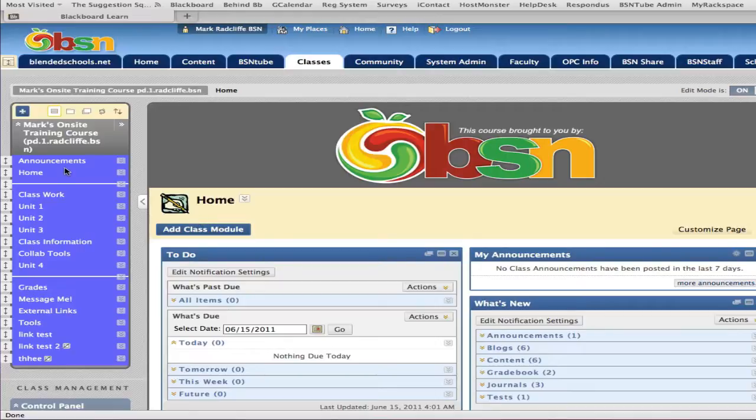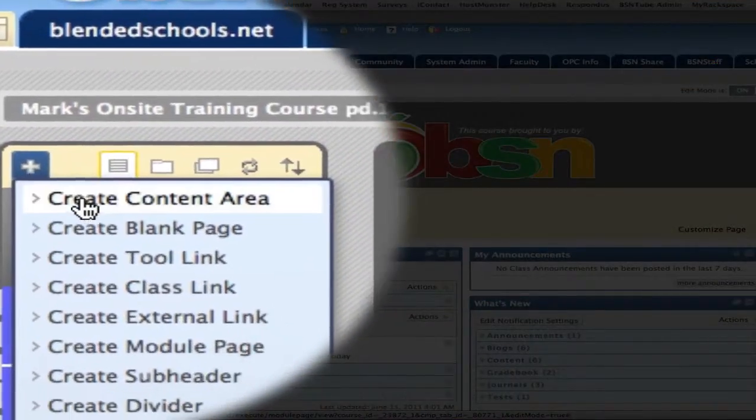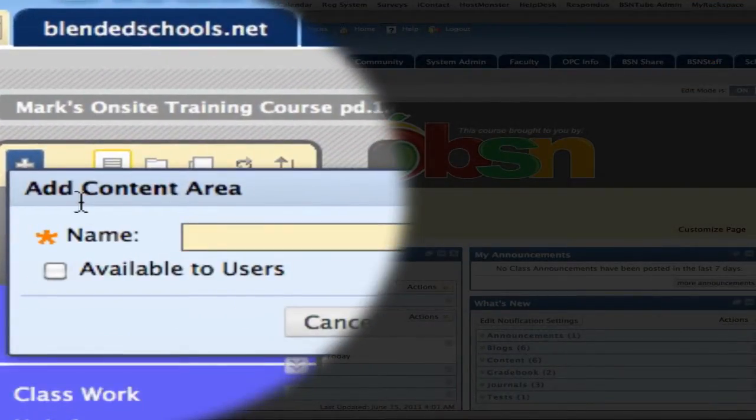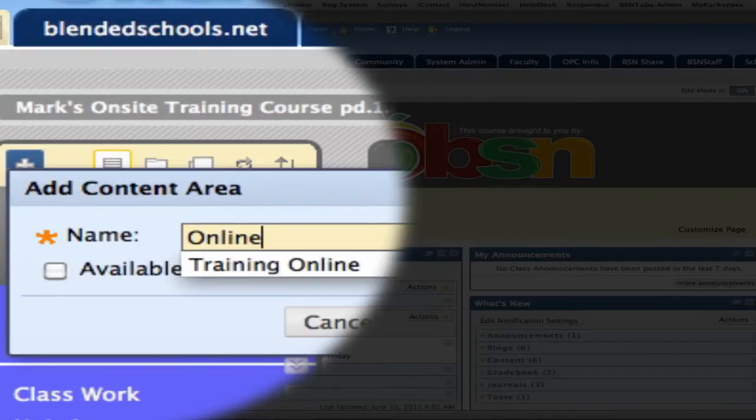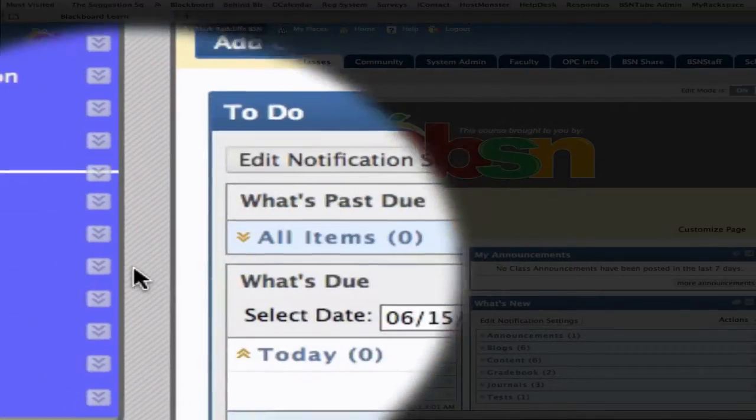You may even want to add your own content area to contain it. So I'm going to add a content area quickly. I'm going to go up to the blue plus, create content area, and call it online meeting room. You can call it anything you want. Just make sure that you make it available to your users and click submit.